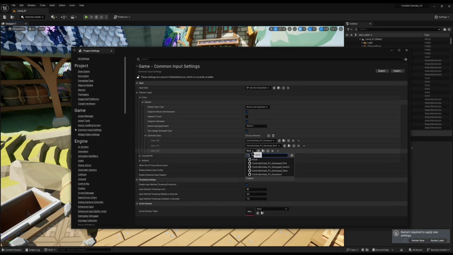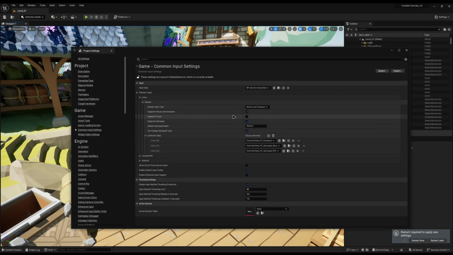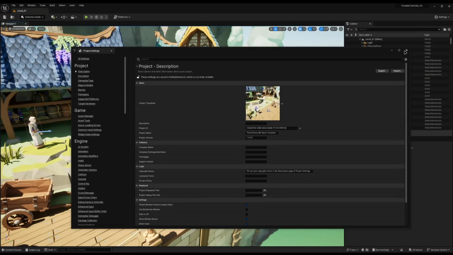So I'm going to click plus, and I'm just going to add PlayStation in here as well. And that's it for my Linux one. That's all set up. If you're doing Windows, just keep adding different platform inputs by editing the default game.ini. And this should be our final reboot now. And that's it. That is pretty much Common UI set up.